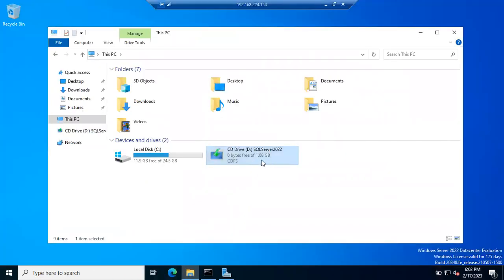See here, earlier the D drive was empty. Now you can see the SQL Server 2022 file. In this way, we have to attach the SQL Server software during our practice. In the organization, you have to copy from your shared location. Is it clear till now? Any questions, any doubts, guys? Any questions?